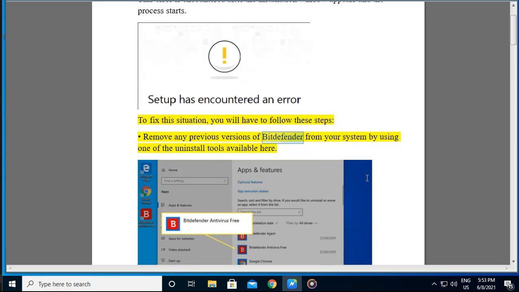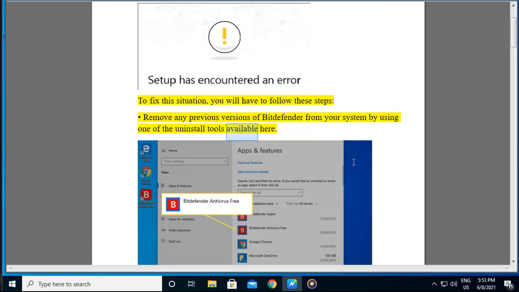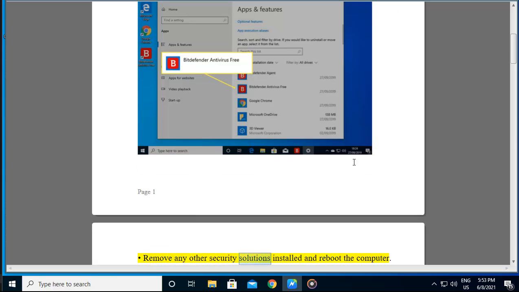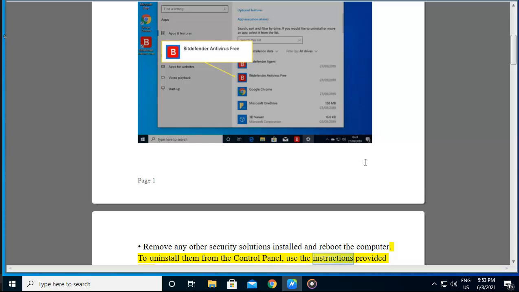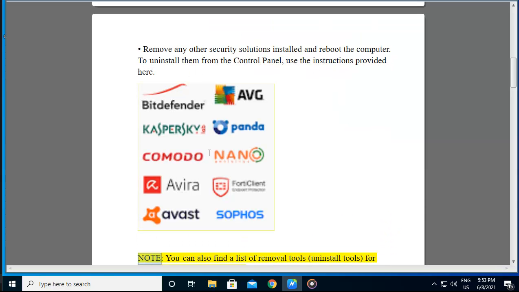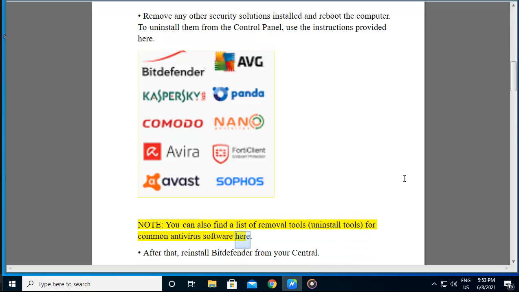Remove any previous versions of Bitdefender from your system by using one of the uninstall tools available here. Remove any other security solutions installed and reboot the computer. To uninstall them from the Control Panel, use the instructions provided here. Note, you can also find a list of removal tools, uninstall tools, for common antivirus software here.